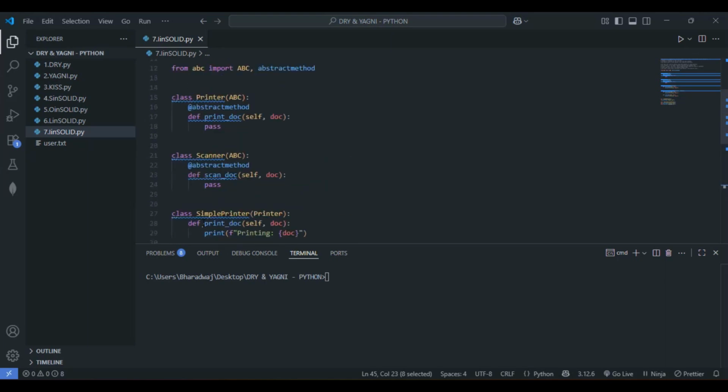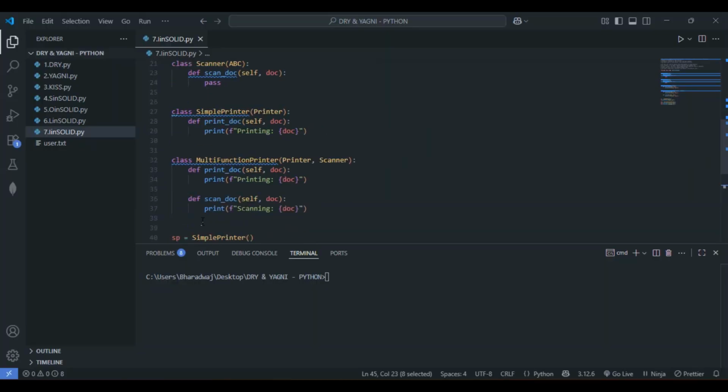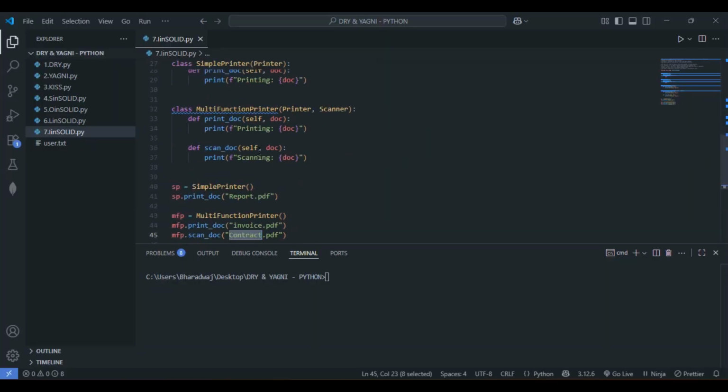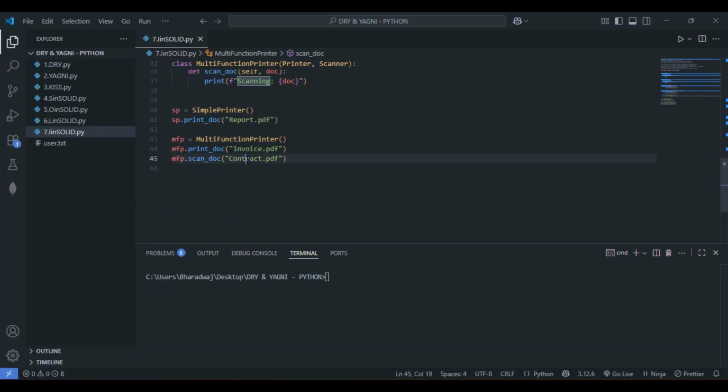Just give me a second here. Scan doc, yes, we have given scanning here, so this one has to be scanning contract.pdf. So printing report.pdf, printing invoice.pdf, and scanning contract.pdf, that is the output that we need to get. Let's check the same. So, python, let me paste the file name here dot py.